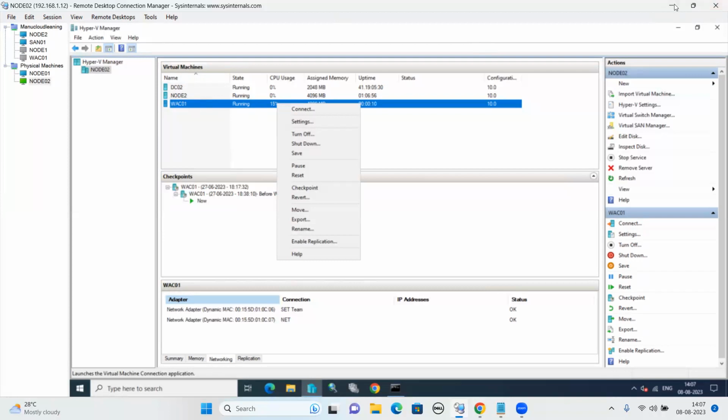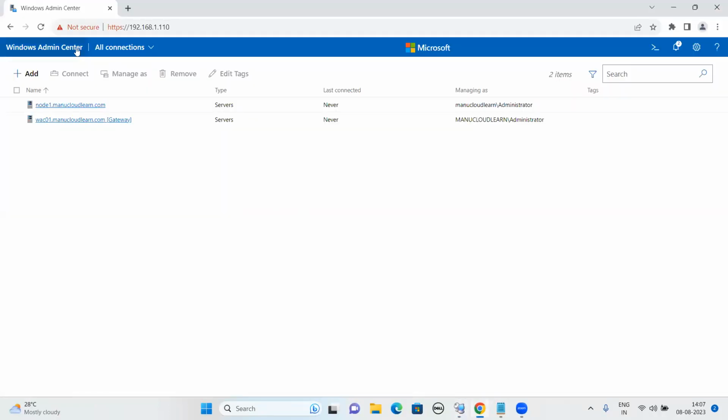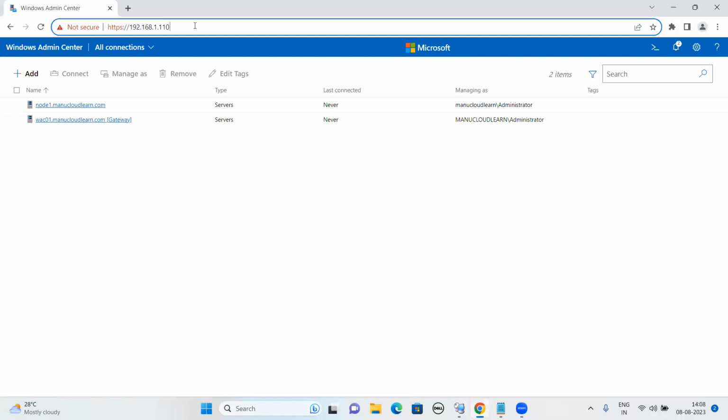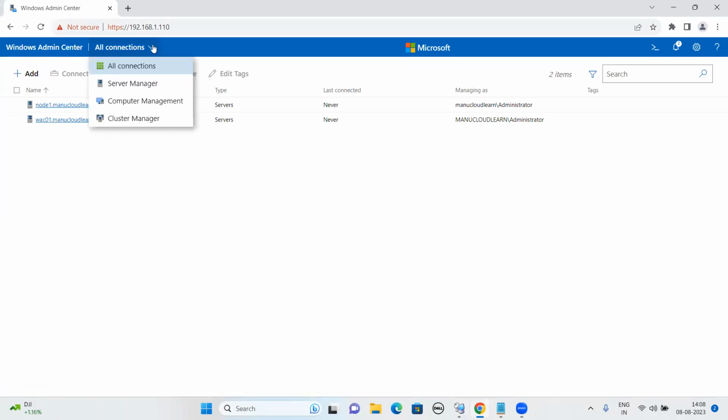Now our plan is to go to Windows Admin Center. As you can see here, this is the IP address of Windows Admin Center, 192.168.1.110. Or if you have the host name registered with DNS, that will also work as an FQDN URL. If I navigate to all connections, there are a couple of options: Server Manager, Computer Manager, and Cluster Manager.